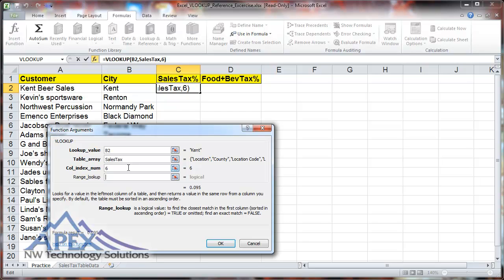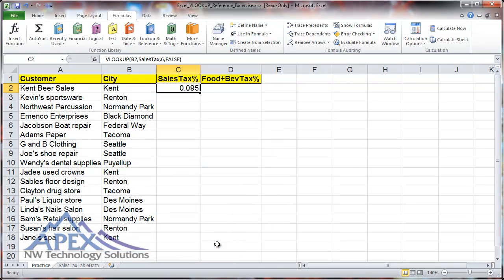You type in 6, and hit tab to go to the last argument, range lookup, which is optional, and you see it will do a closest match to the first column if it's blank or you type in true, or an exact match. So let's type in false because we want the exact match, and you see that it already calculates the result on the wizard screen. Let's click OK, and it puts the sales tax percentage in our cell.